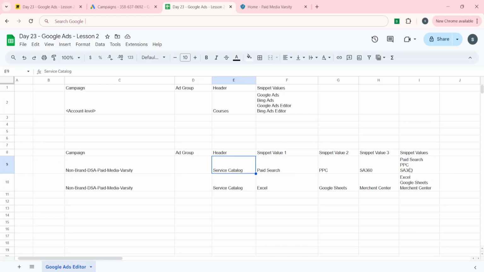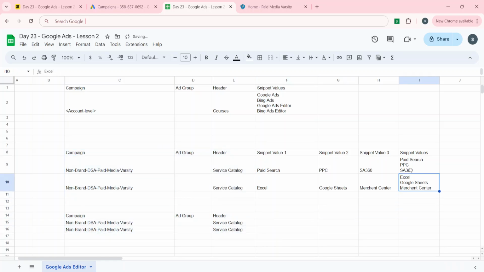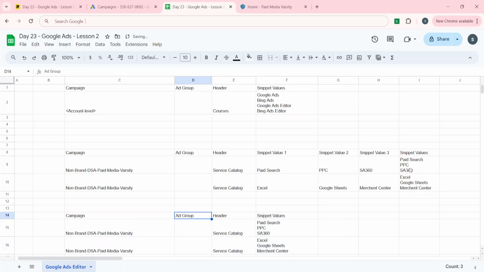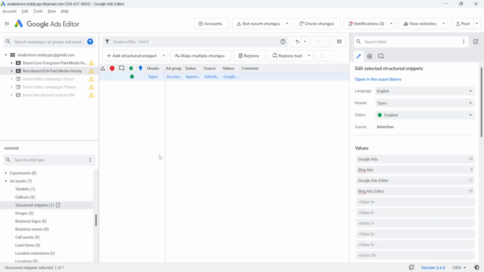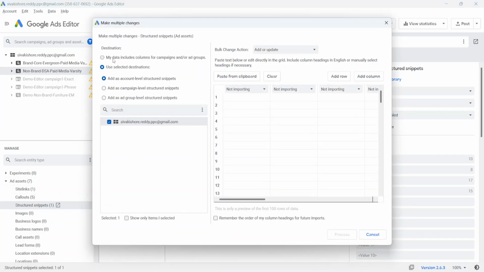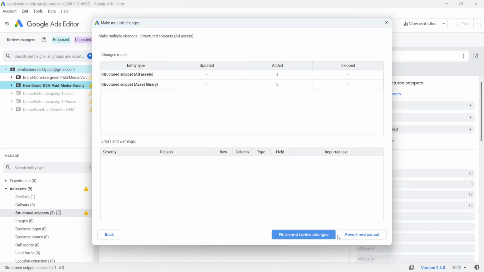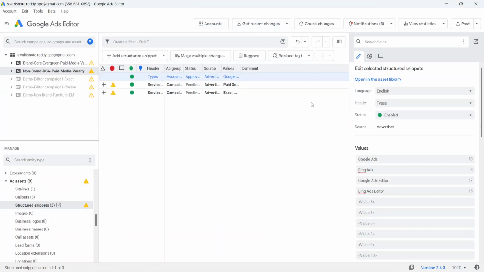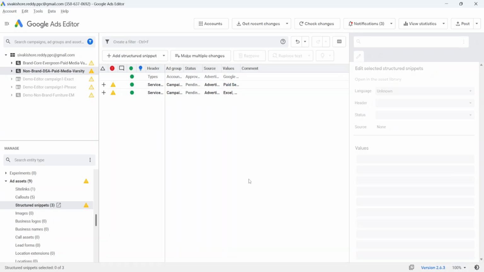So now you can simply copy this here and copy this here and paste. So this is how you have to manage bulk uploads. You need to figure it out, okay. Structure snippet, make multiple changes, my data includes, paste, process, finish, keep. Now you see here, this is the one. You see here all three values are updated. Now you are getting my point, right? How you have to do it, okay.